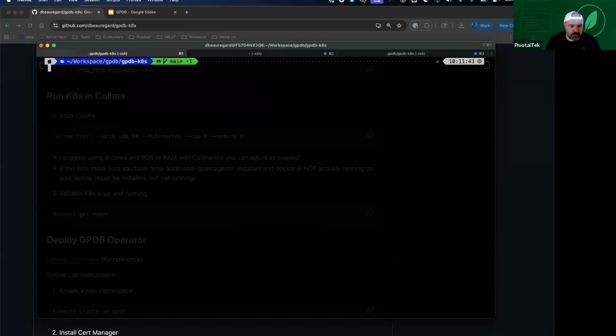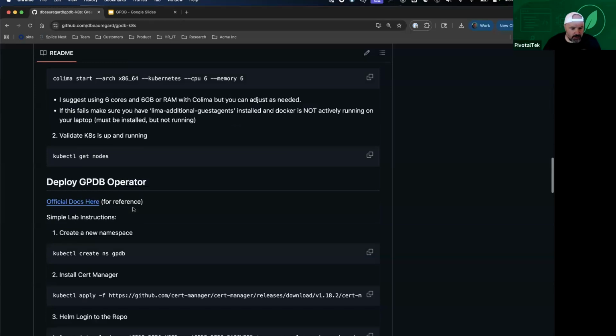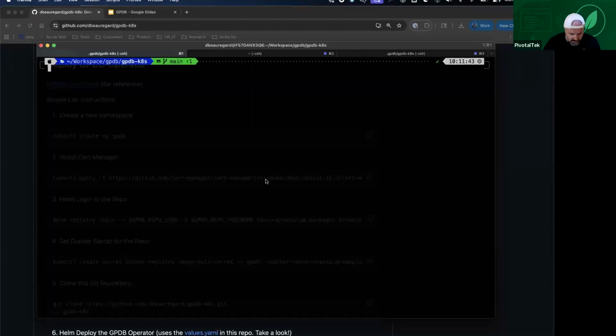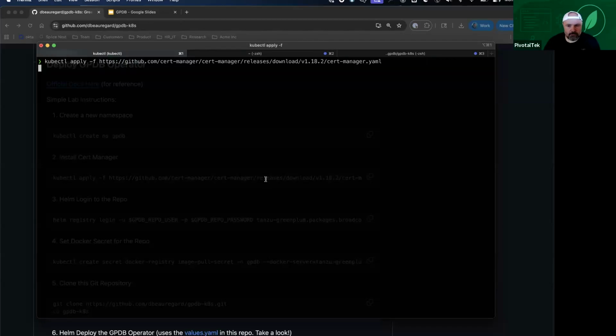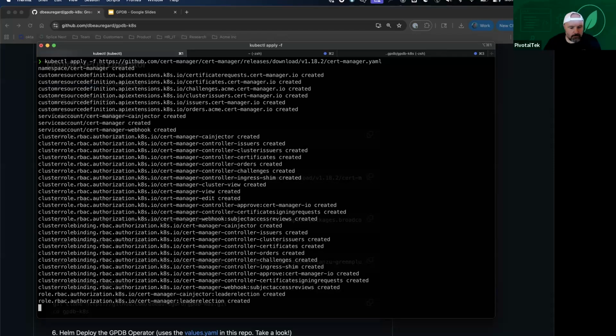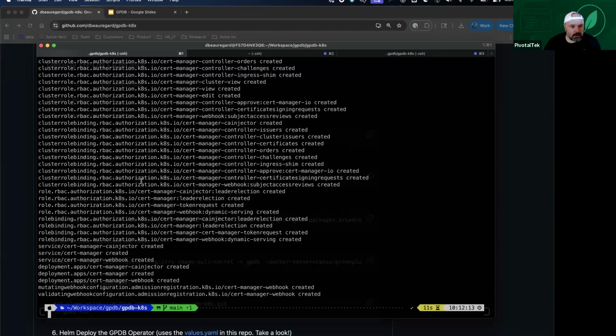All right, let's go ahead and deploy the Greenplum operator. A couple of things we have to do up front. We need to install Certificate Manager. This will be for managing all our certificates. This instruction is here. CertManager is installed.